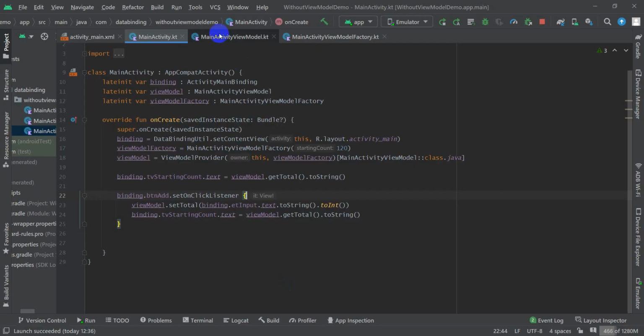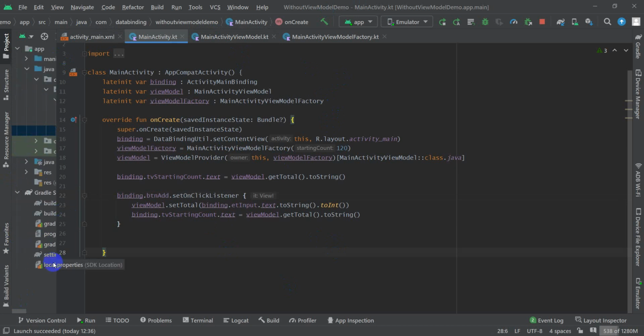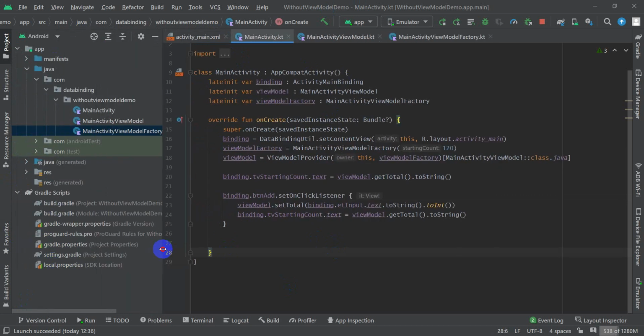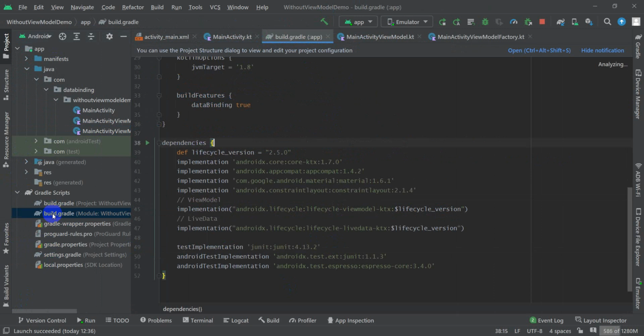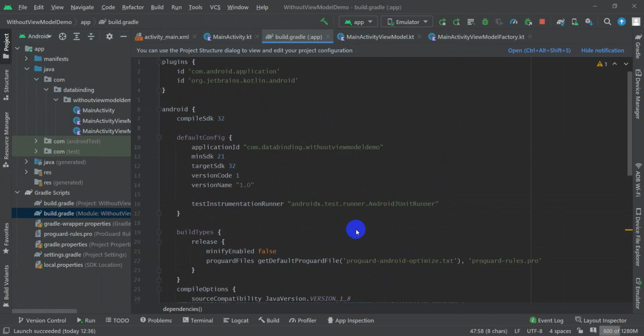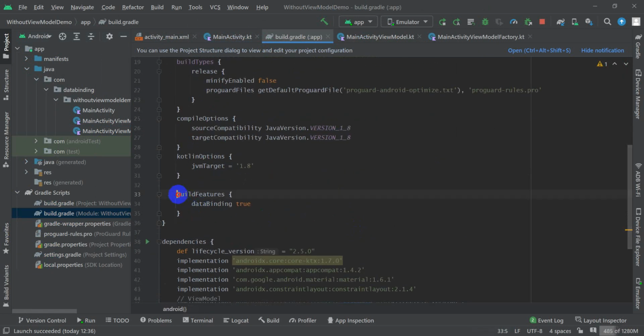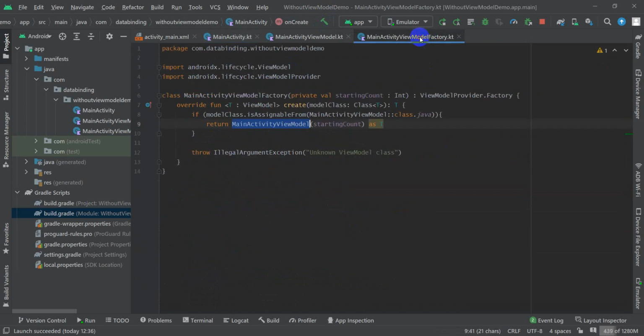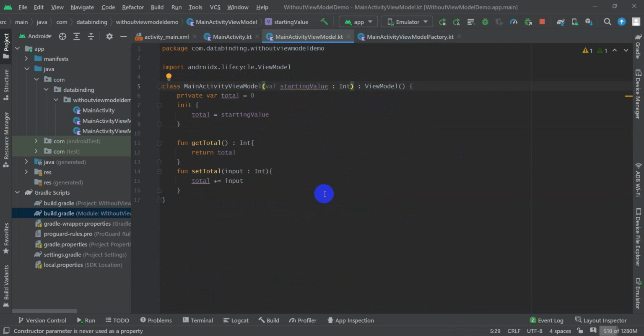So let me show you in my previous example. We already have the example. To save time, I am just explaining my previous example: adding the view models, adding the live data dependency, enabling the data binding features. Okay, here the factory class is already available, created in the previous class. Now the view model, okay, here we are going to make changes.